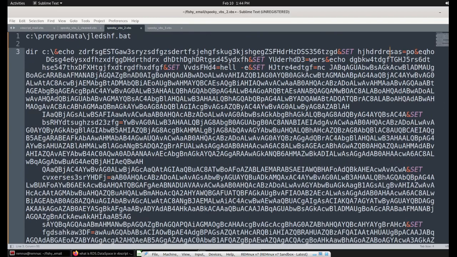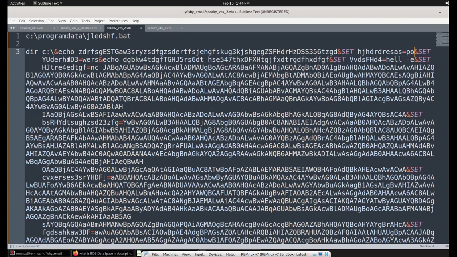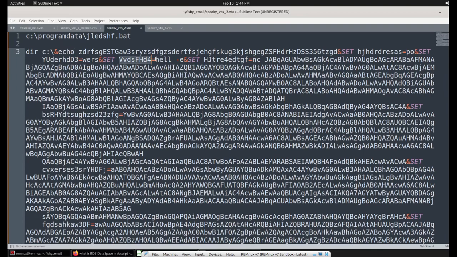Now let's try to decode this. Once again, we found another echo here. So let's remove that as well. All right. So if I see here, it is setting the particular variable to value PO. And again, it sets a particular variable value to WERS. Again, echo statement here. It is setting a particular variable to value as hell. So you can combine these values, PO, WERS, hell, PowerShell. So that's what they are trying to say here.